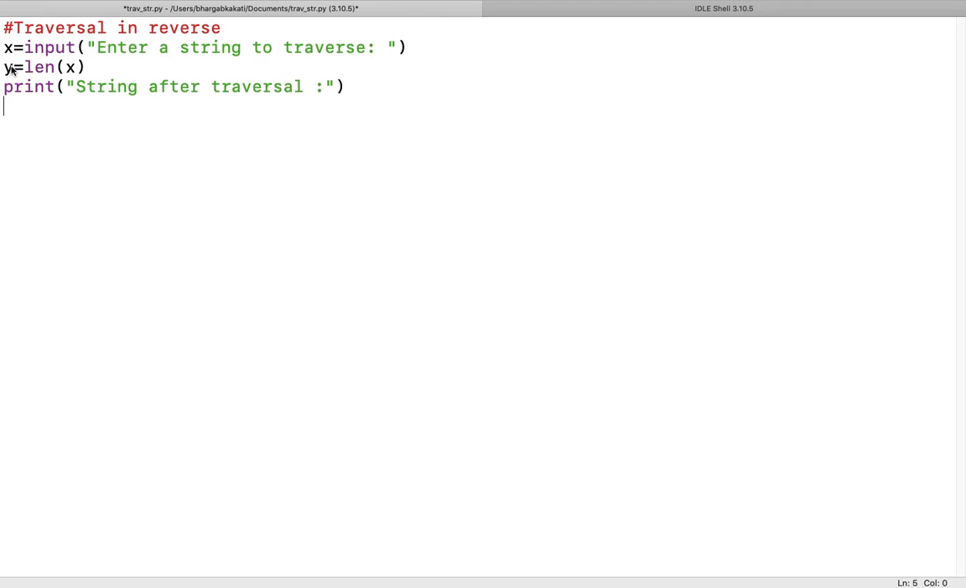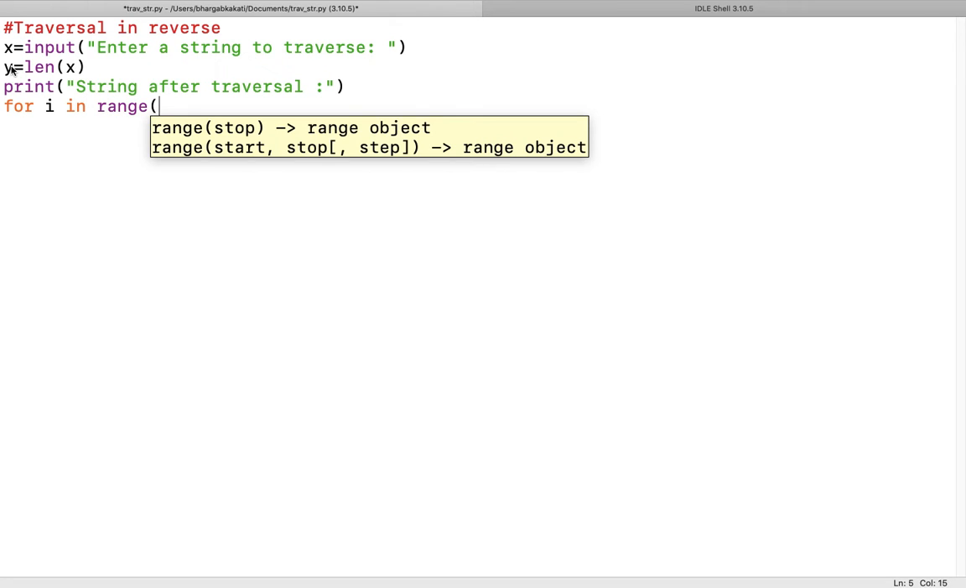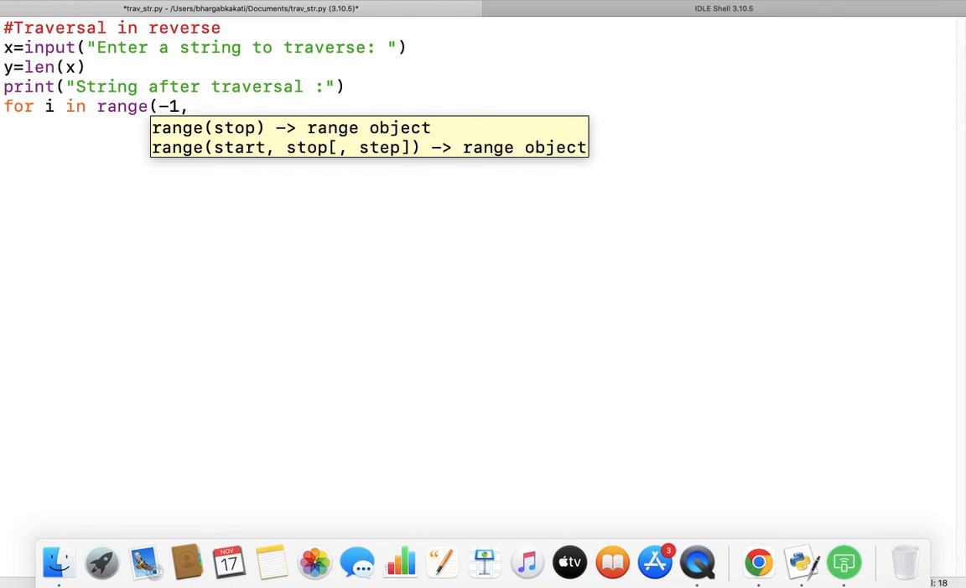Now my intention is to traverse in reverse order, so I'll be giving the loop something like this: for I in range. Now if I want to traverse in the reverse order, I need to take help of the backward indexing. Now backward index begins at which number? It begins at the number -1. So I'll be giving -1 and then I need to move backwards.